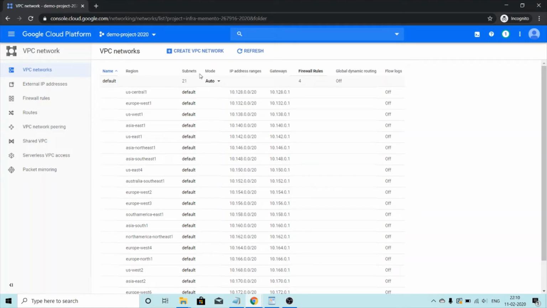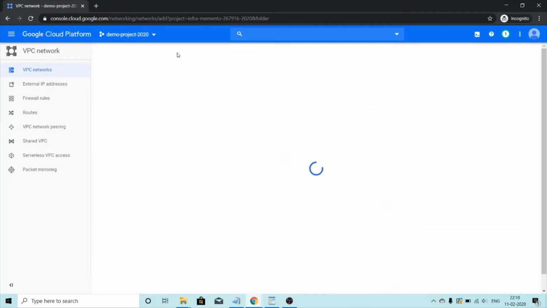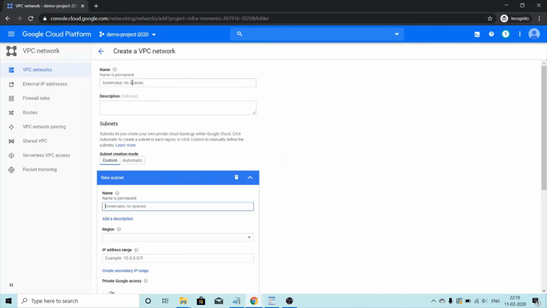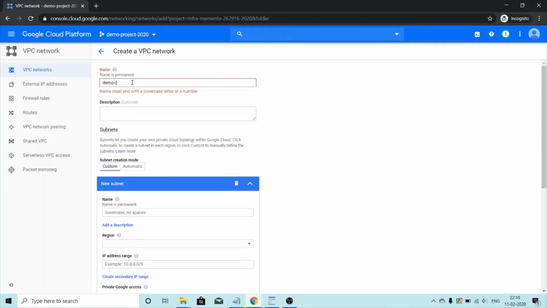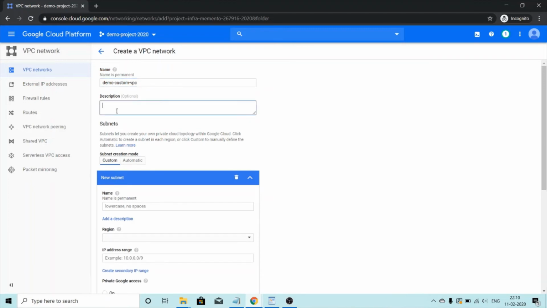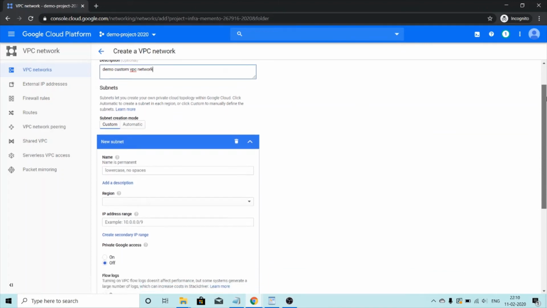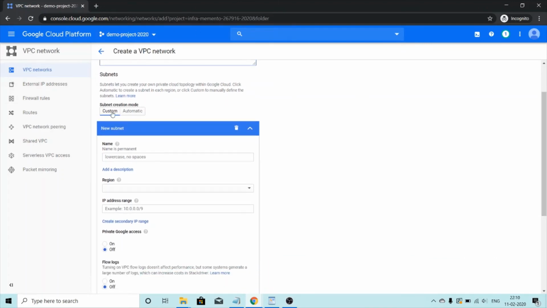but these are not what we want for this tutorial. We're going to click on this plus icon so that we can create the custom VPC network on our own. I'm going to give it the name demo custom VPC. In the description, I'm just going to say demo custom VPC network. And now it's time to create subnets. You get two options, as I told you, custom and automatic. Automatic is not what we want right now. We want to create our own subnets.